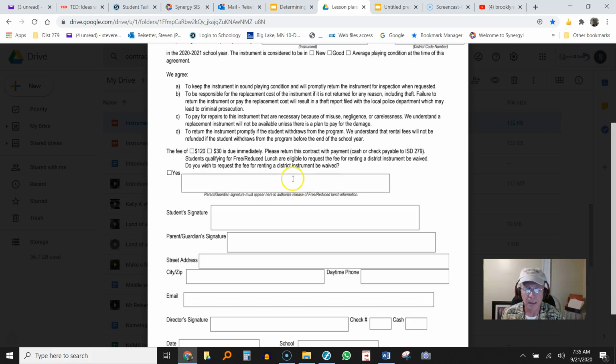Okay. If the student is not on free or reduced price lunch, the school will not lend them a flute or a clarinet or a trumpet or a trombone. A baritone can be rented and percussion equipment can be rented from the school if the student is not on free or reduced. But the other instruments cannot be. If you're not on free or reduced price lunch and you're going to play flute or clarinet or saxophone or trumpet or trombone, you need to go to a music store and rent it personally from there.